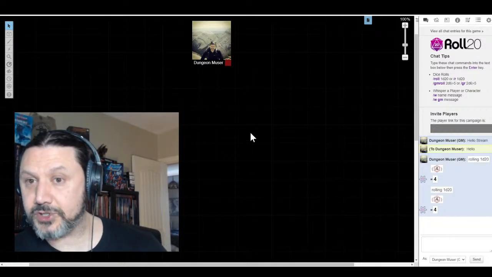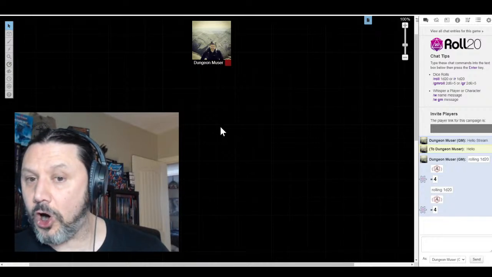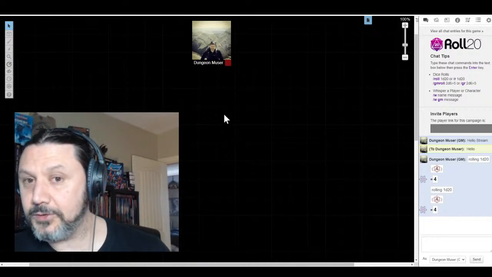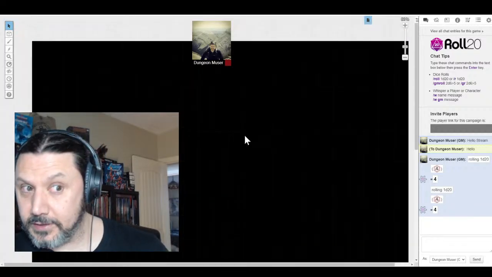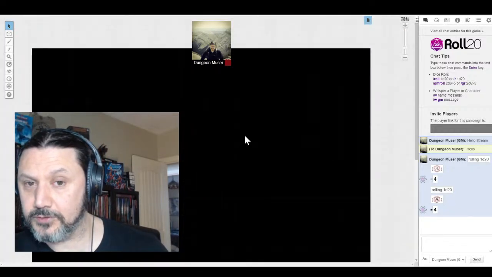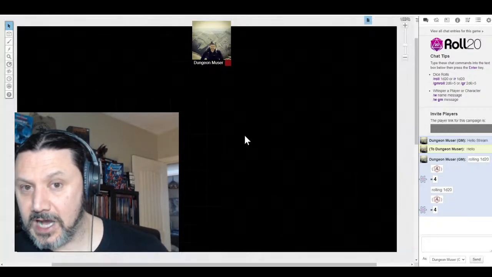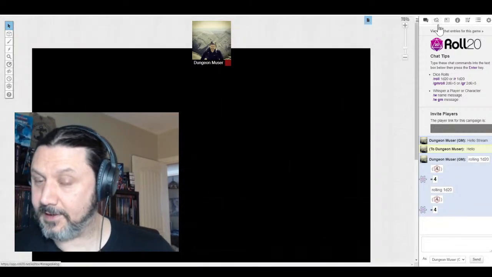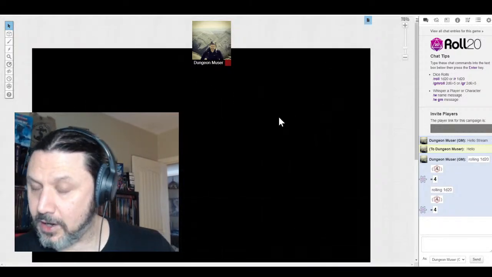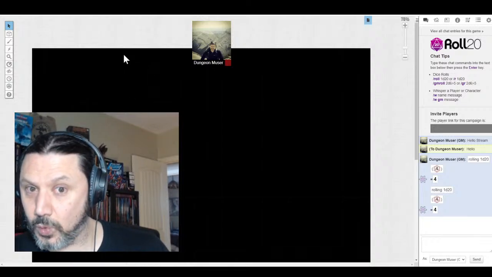I'll show you one other trick. If you hold down Alt and then you use your mouse wheel, you can scroll to zoom out or zoom in. I want to zoom out because I want to add a map on here. I want us to look at a map and see how that lighting feature works.